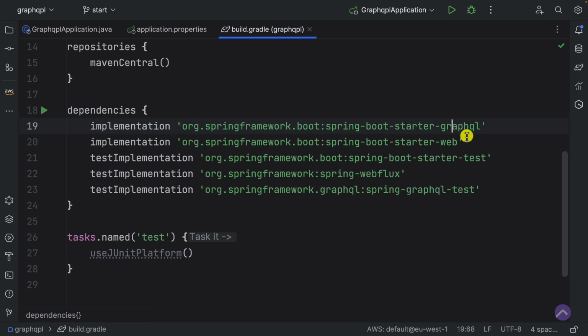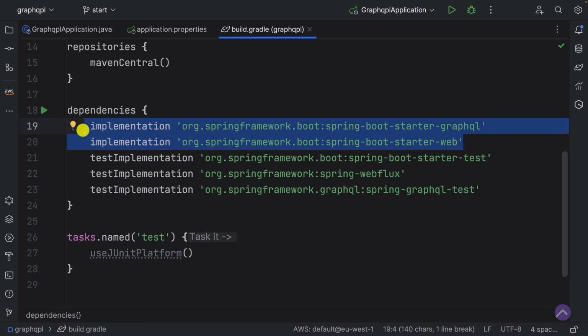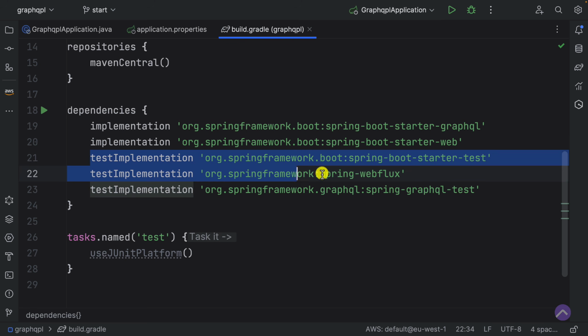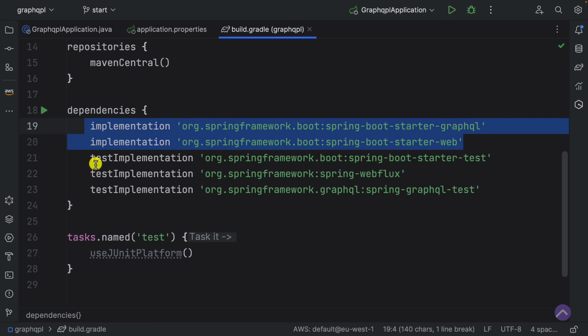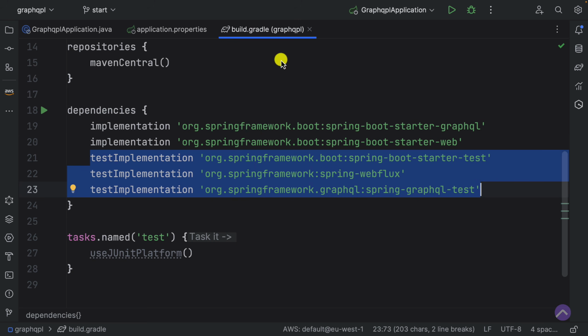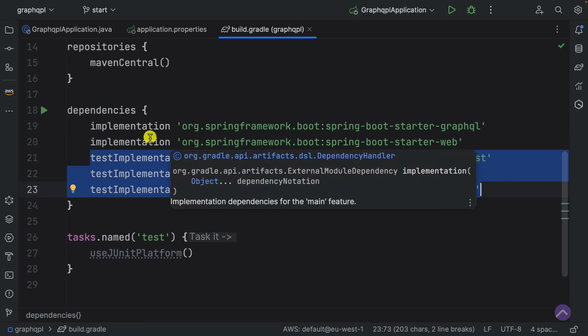So these two dependencies are the bare minimum that you need in order to get up and running with GraphQL. All right, and then by default you get these for testing. So testing GraphQL, Webflux, and Spring Boot Starter Test in here. All right, so when you choose these two, this comes with it, right? But you should get all of this by default.